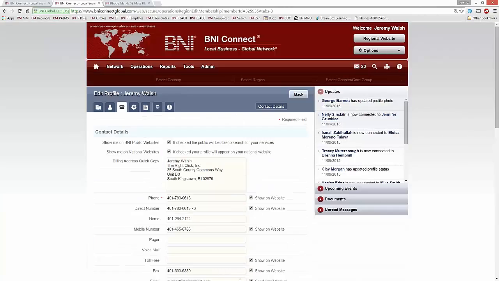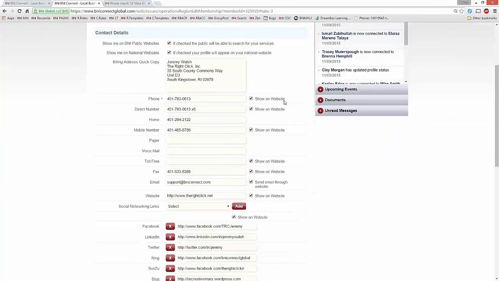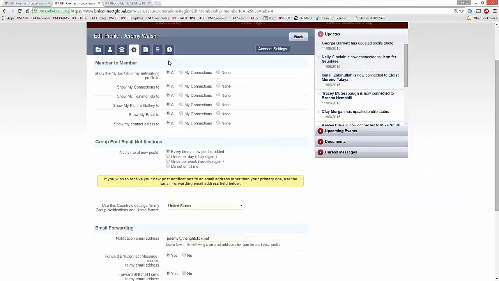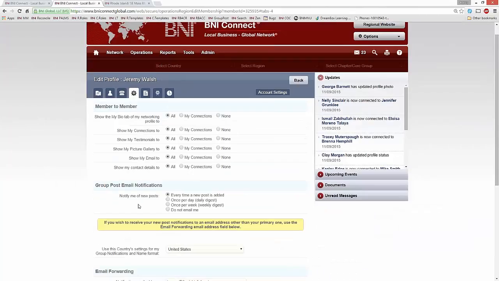All right, the next tab over is your account settings tab. So all these settings have to do with on the public website. The first thing you'll see on the settings tab here is your member-to-member settings. So that is, once people log into BNI Connect, what information would you like to share with them here? Keeping in mind that it is all BNI members and only BNI members that have access into BNI Connect.